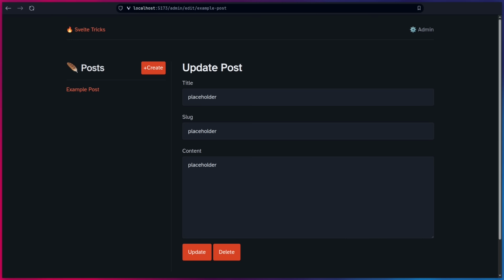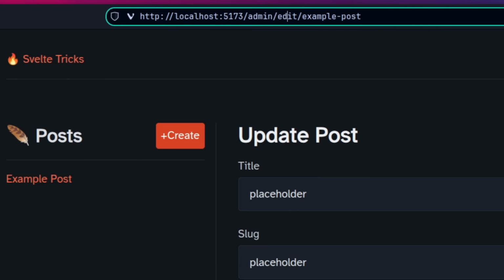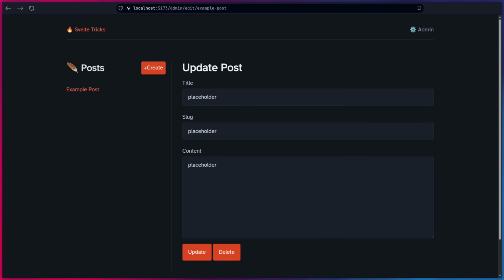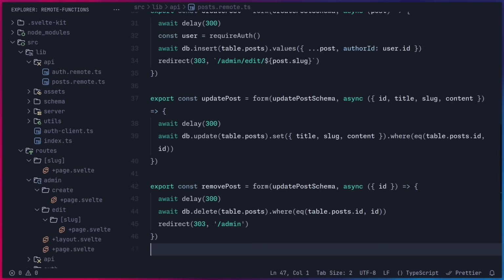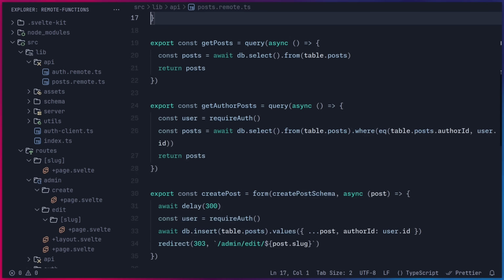Alright, so let's think about what we want. So when we go to the edit route / this post slug, we actually want to fetch the post information including the ID so we know what post to update. So how can we do that? Well, we need to create some query. In this example, we're going to create a getPost query. So back in our editor, let's go back to post remote.ts, and now we can create our getPost query somewhere here.